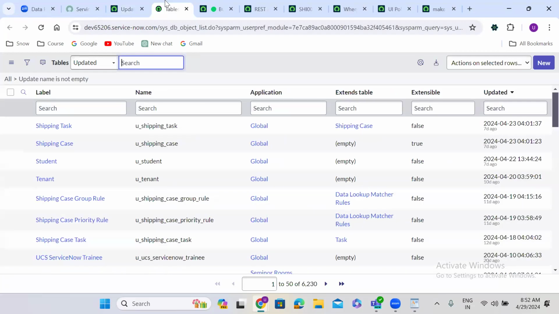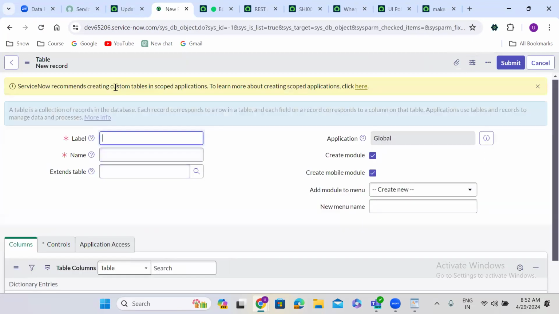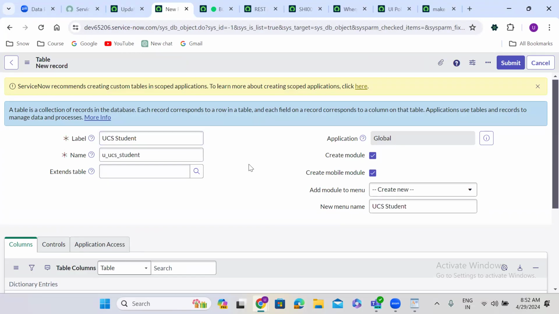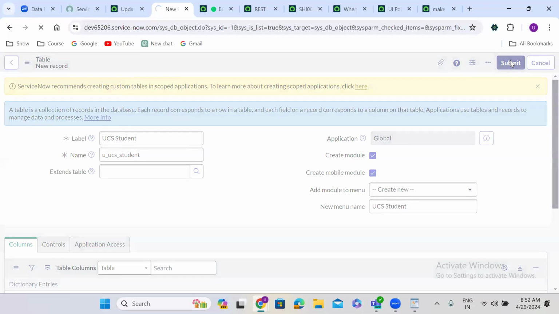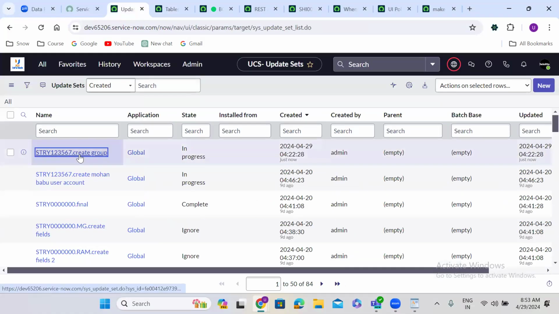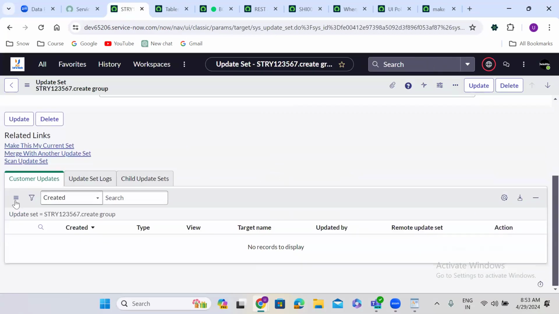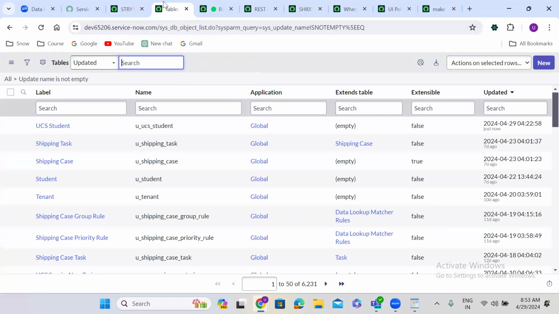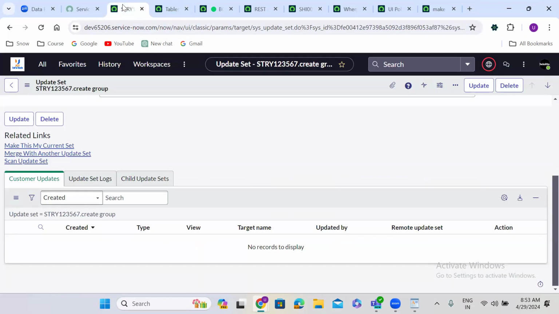You created a new table. So you just submitted this update set and created a table, so this is not captured in the update set. So you go to the update set now. In this update set, those things are not captured. If this table is not captured in this update set, it would have been captured somewhere.